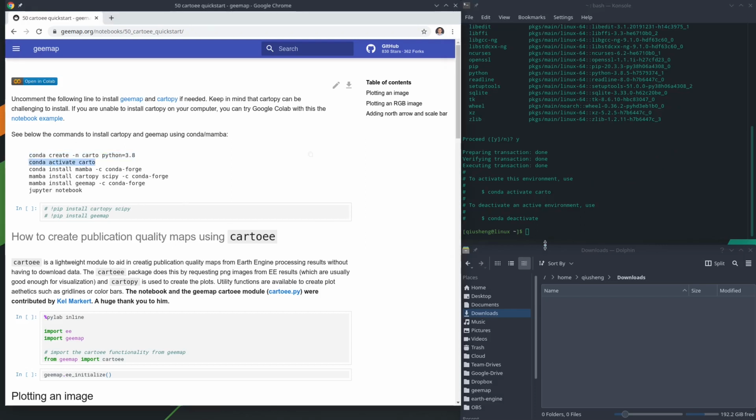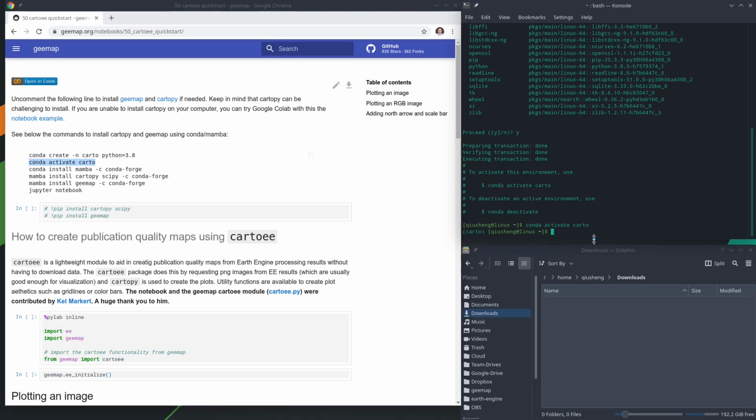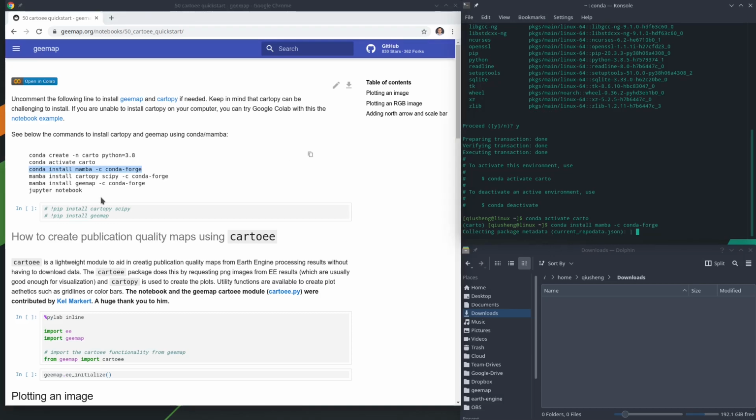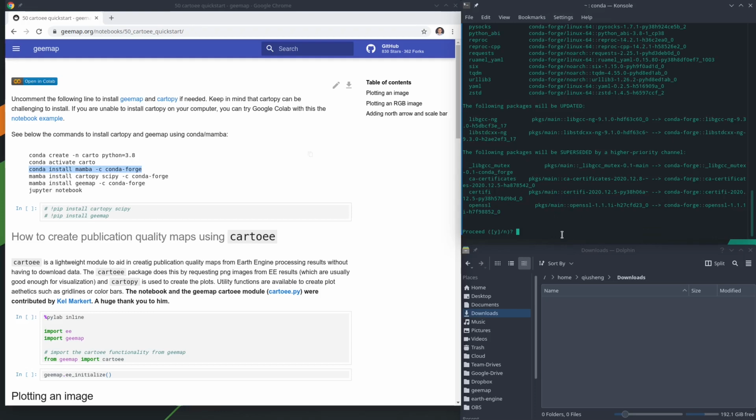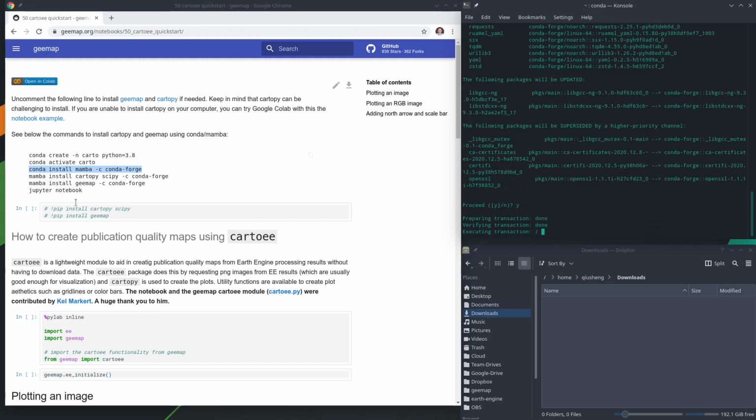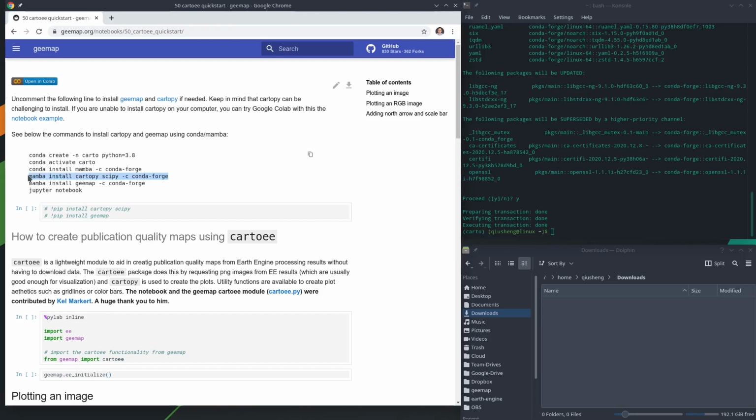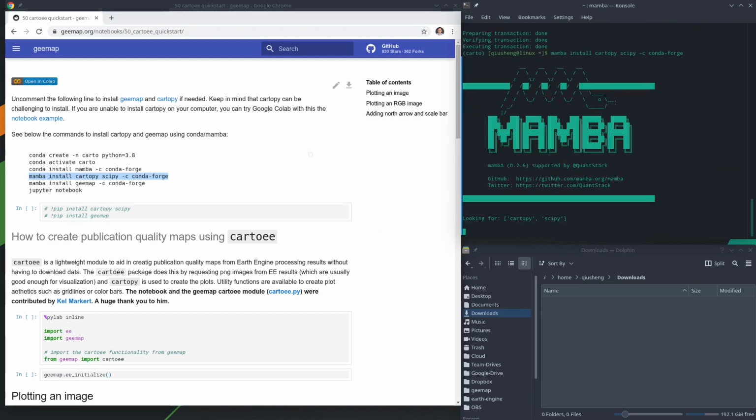And then we need to conda activate the carto environment. After that, we're going to use Mamba. The reason for this is that it is much faster compared to conda install. You can also directly use conda if you want, but sometimes it might take a long time to resolve the dependencies. So we are going to use this and hit Y. Next we're going to install first the cartoee and scipy packages, and after that we can install geemap. So copy, paste, hit enter.